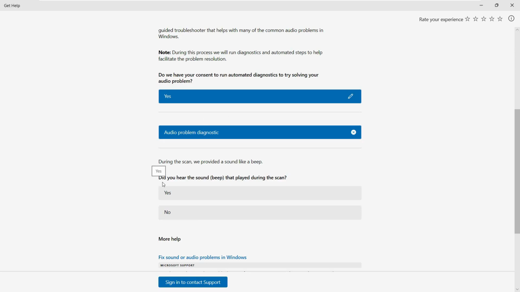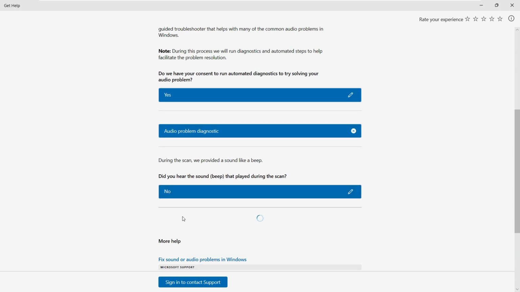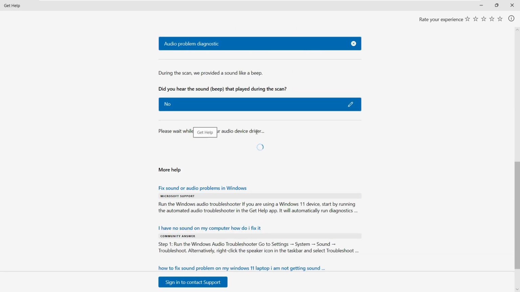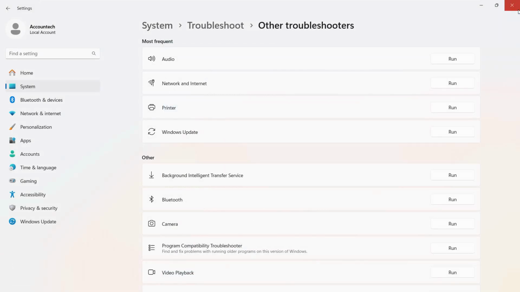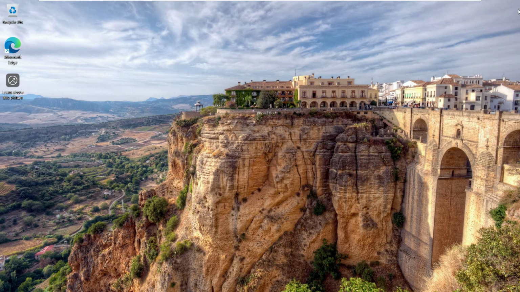It will ask you some questions. Did you hear the beep sound that is played during the scan? If you didn't hear any sound, click on no. Now it's checking your audio device driver, and based on your yes or no answers to different questions, it will troubleshoot your problems. And hopefully after that, you will see the problems solved.